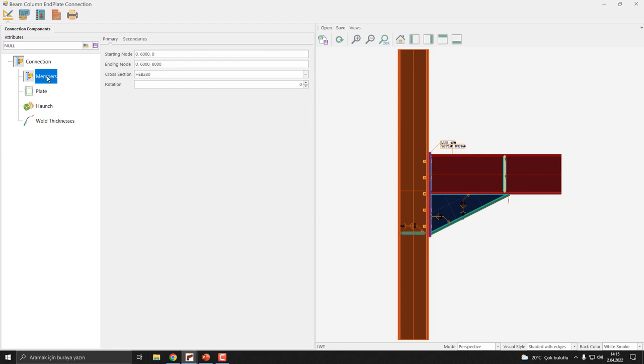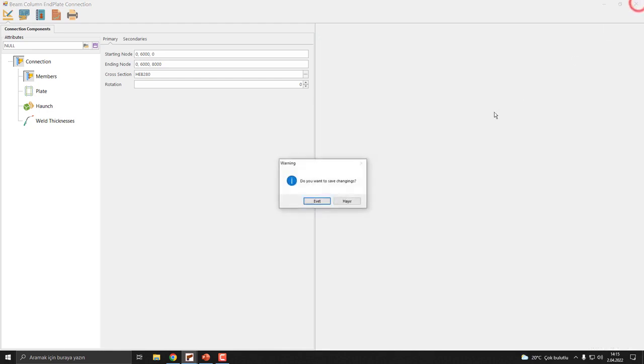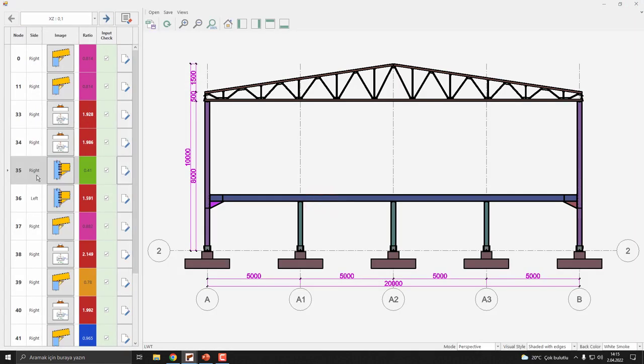When you finish the design, you can save these parameters to use in another connection. I click the Save button. Then the program automatically saves our connection. I click OK. I close this connection. I click Yes. As you can see, our ratio is updated.